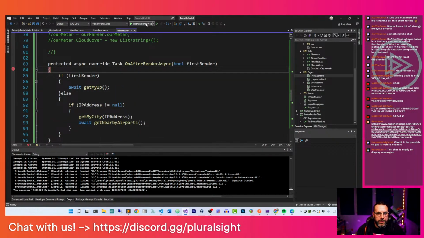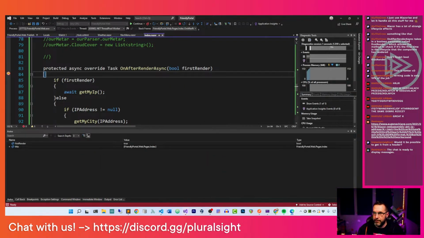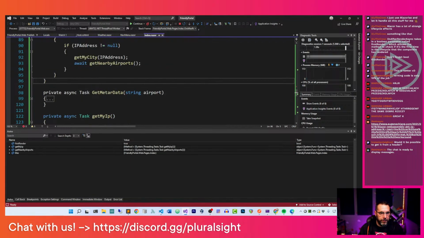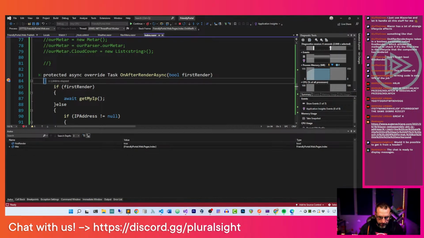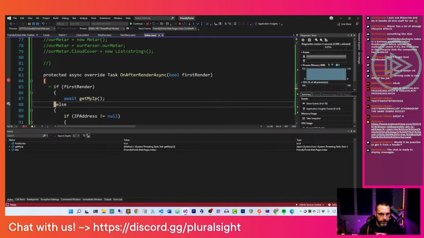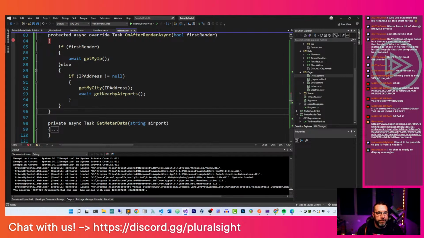Okay. Set my breakpoint. Let's start breaking. Let's click here. We'll step through. We did get my IP. And that's it. We refresh the page. First render is still true. So IP address is still null.